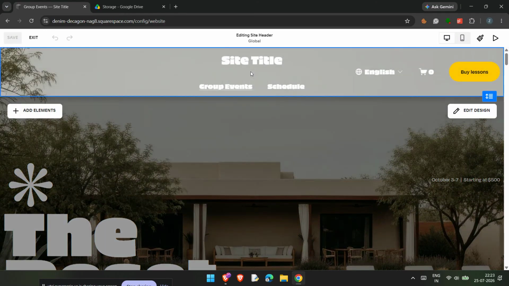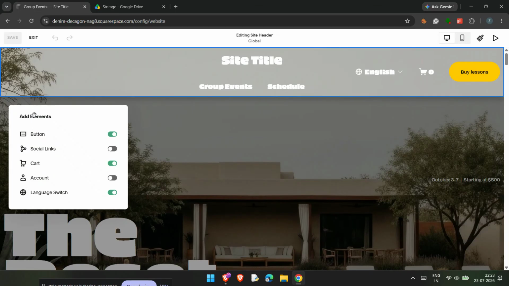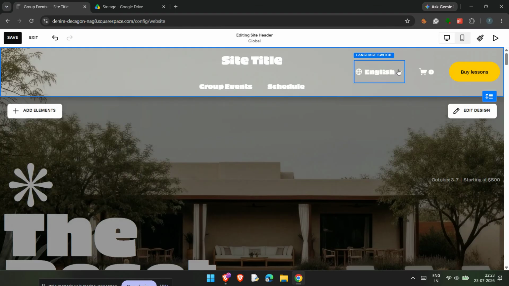Now click Add Element, or in some versions simply Elements, depending on your Squarespace layout. Look for the language switch option and toggle it on. This adds a language selector drop-down to your header, making it easy for users to change languages from any page. Once that's enabled, click out of the settings panel and then click Save. After saving, your website header will now display a language drop-down selector.